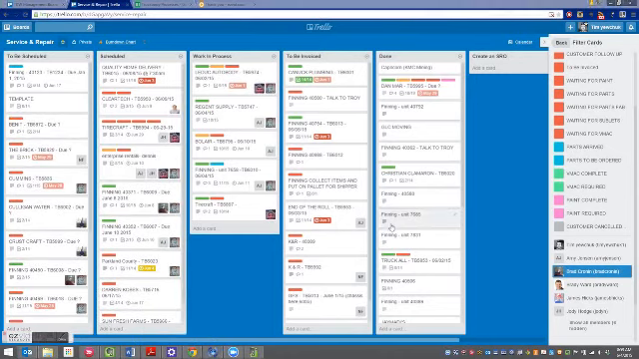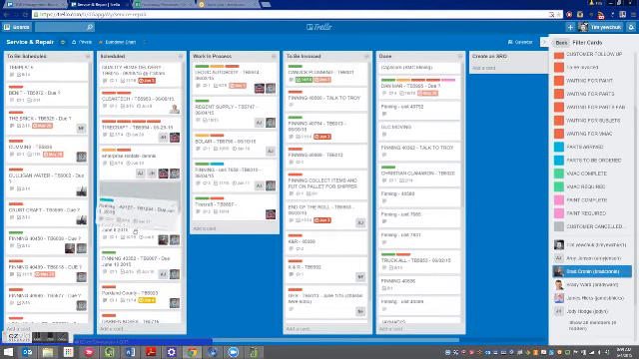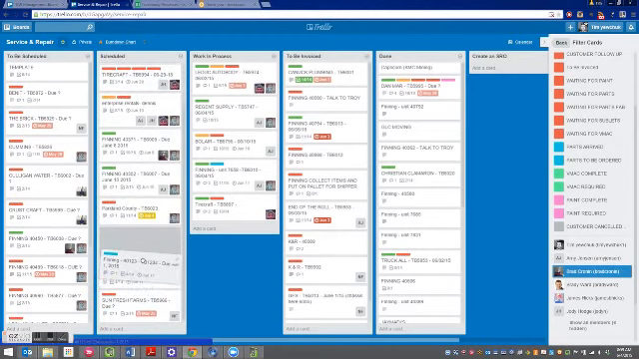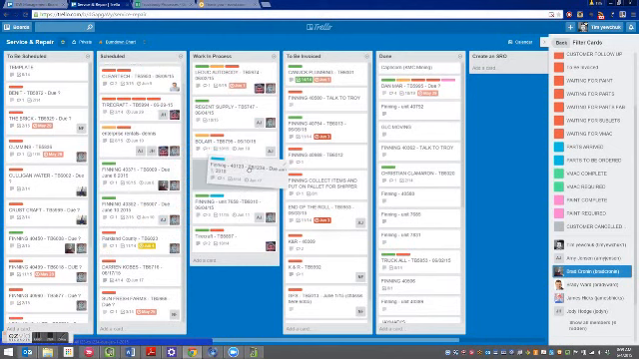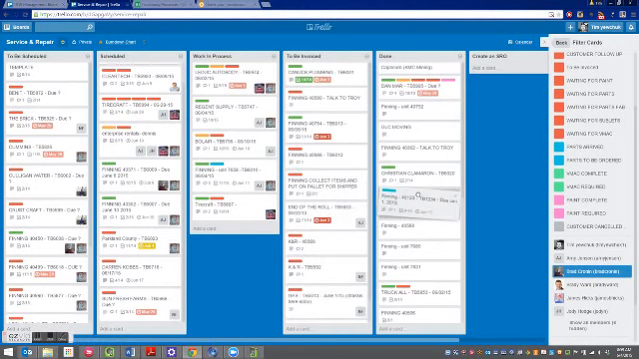As well, you'll also notice that this board has a series of lists in order to move the jobs between statuses. The lists are prioritized top to bottom, so top being the next on deck. And as the job is started, it moves to work in process. When it's completed, to be invoiced. Once it's invoiced, it's done.